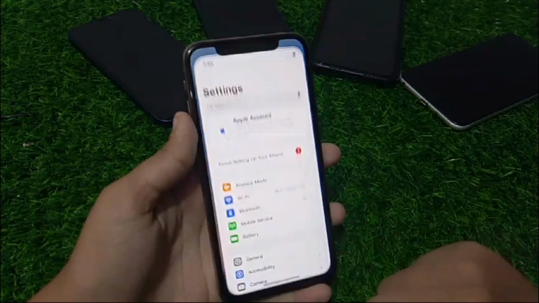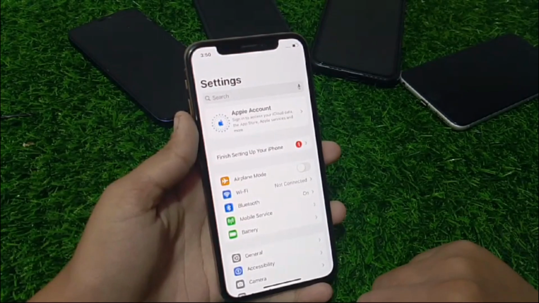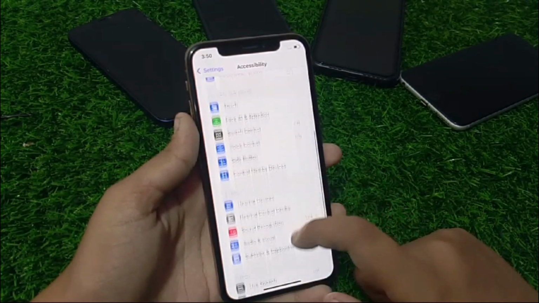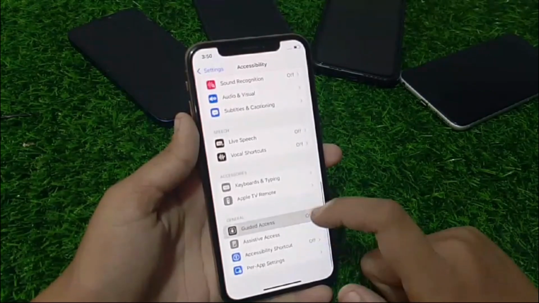Simply tap on the Settings app. You can see it appears on screen. Tap on Accessibility, scroll up, tap on Guided Access.